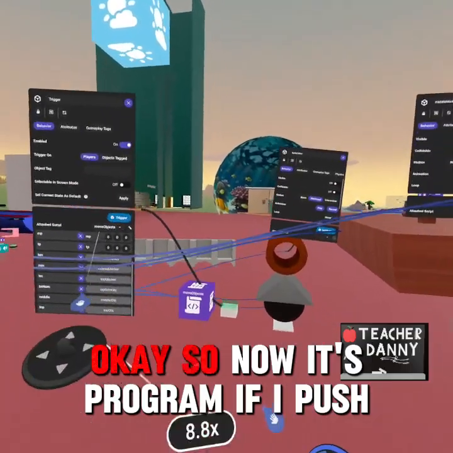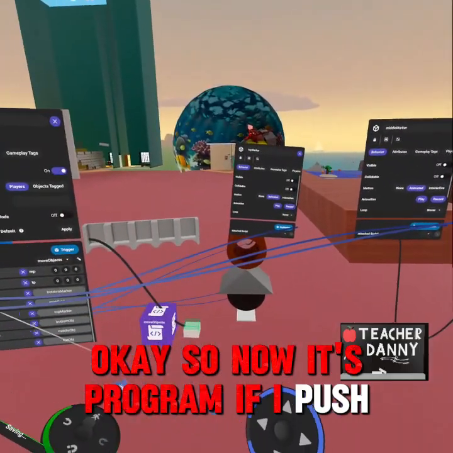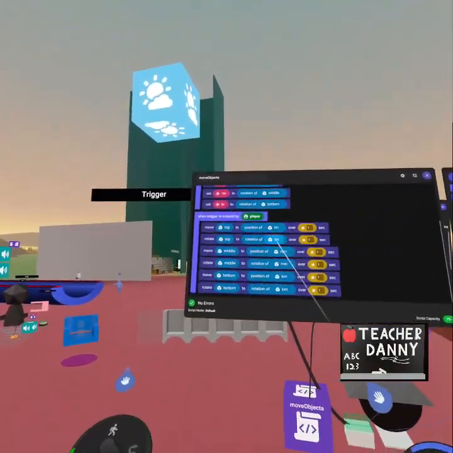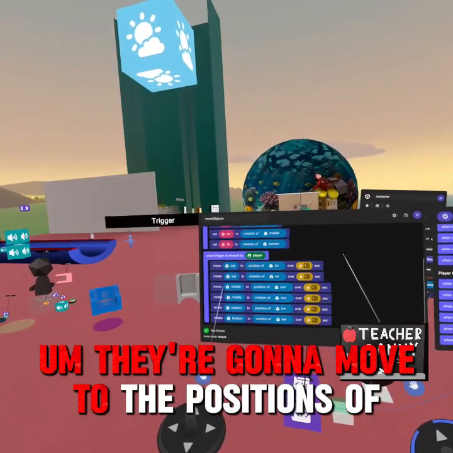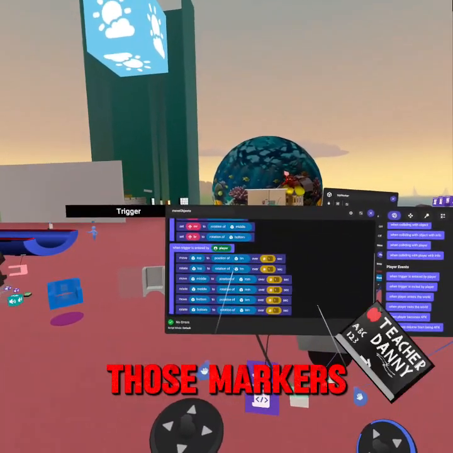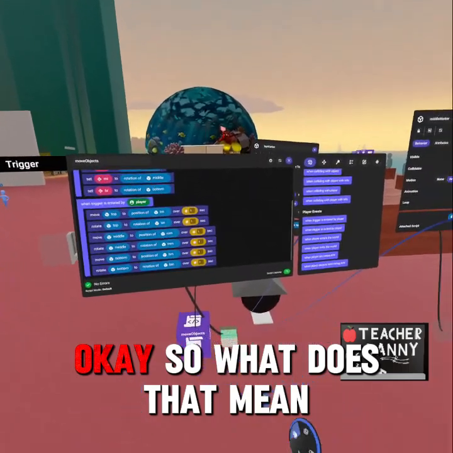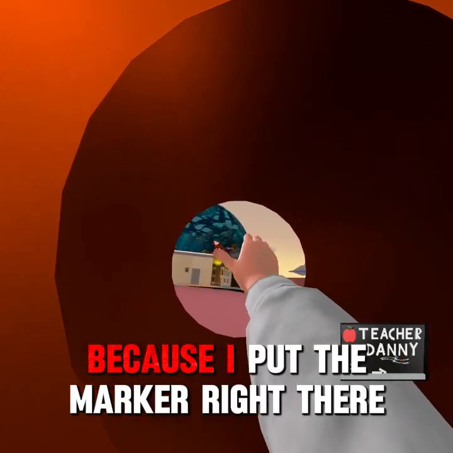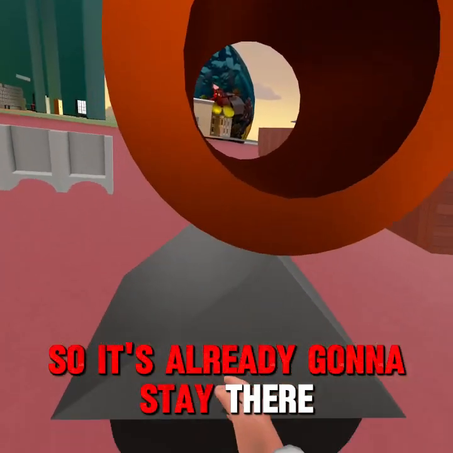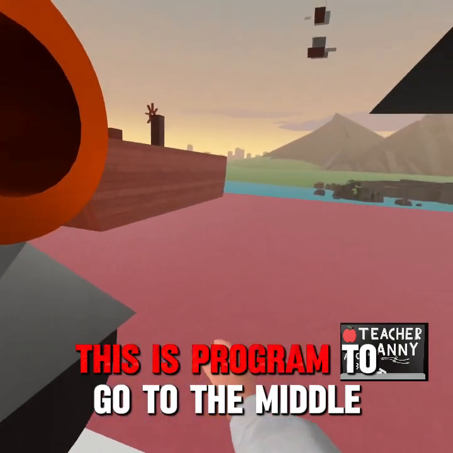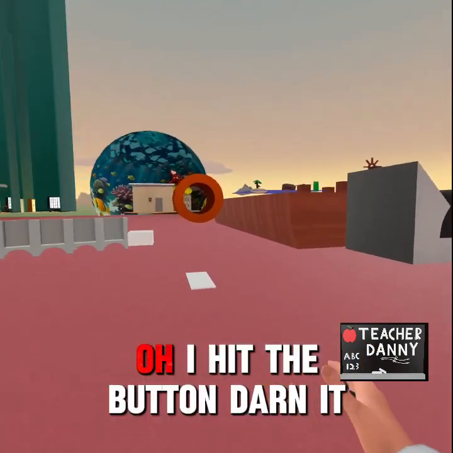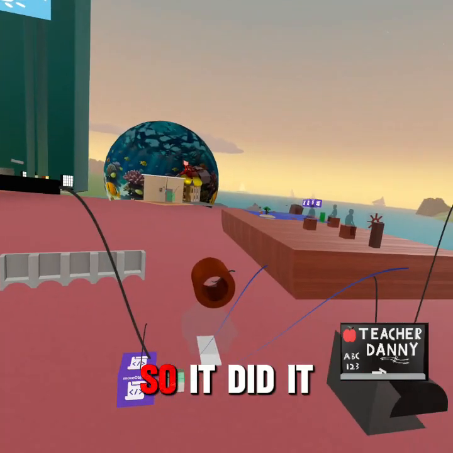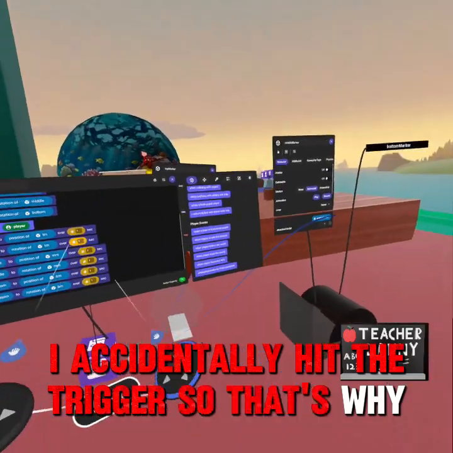Okay. So now it's programmed. If I push the button, the objects are going to move to the positions of those markers. So what does that mean? What's going to happen? Well, this head's going to stay right where it is because I put the marker right there. This is programmed to go to the middle marker. Oh, I hit the button. Darn it. It did it. That was the spoiler. Okay. I accidentally hit the trigger, so that's why it moved.